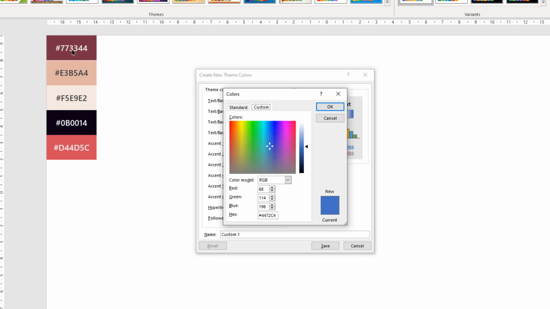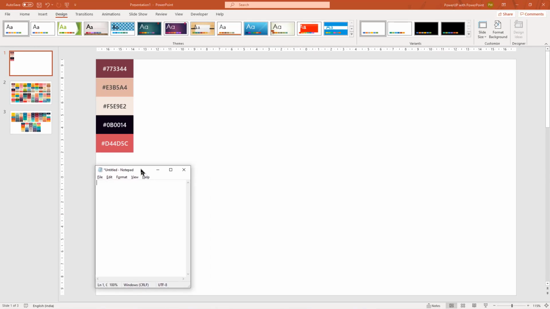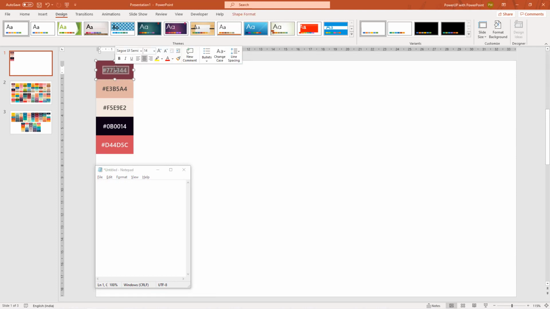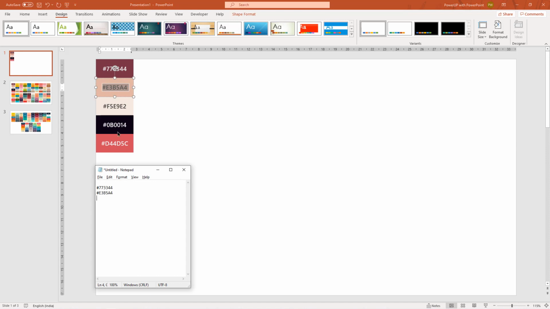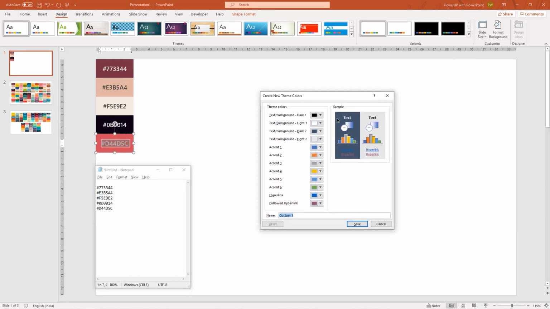field. If we try to copy this value, it won't allow because this colors window is still open, and PowerPoint doesn't allow such operations when any window is open. So let's close all these windows and open a notepad, place it at the bottom, and then copy and paste all hex values into it. Now let's again go to colors option, choose customize colors, and in each of the accent colors, copy and paste the hex values from notepad.